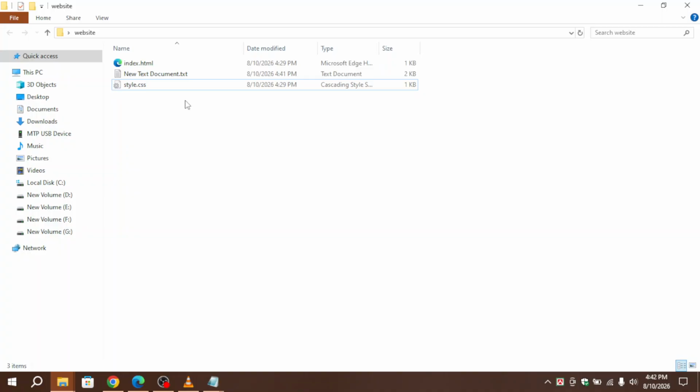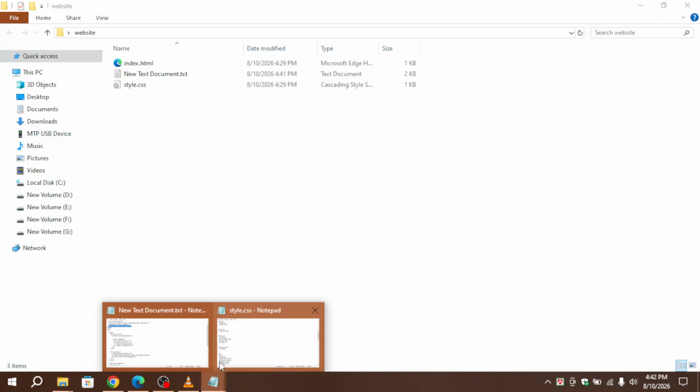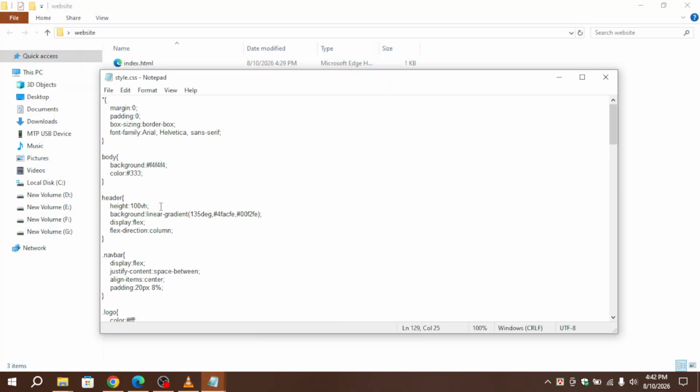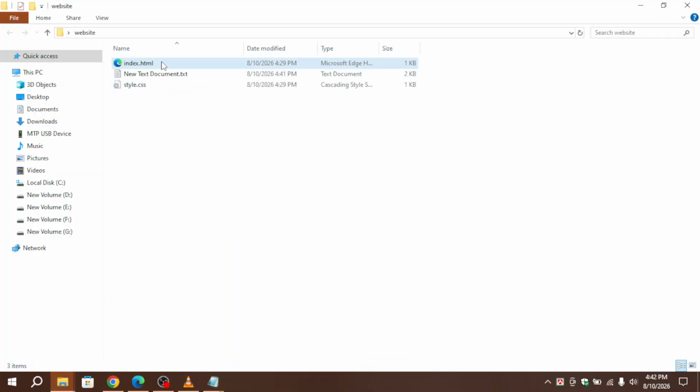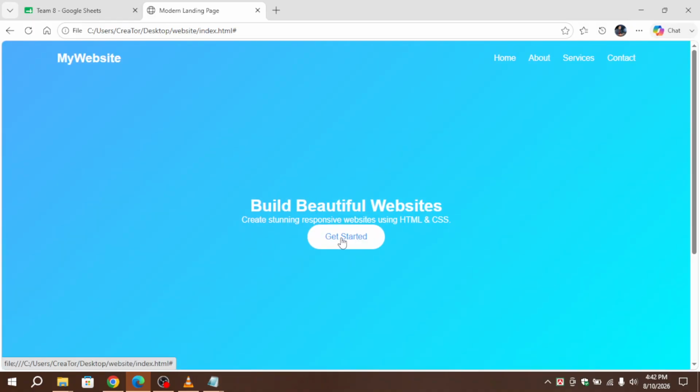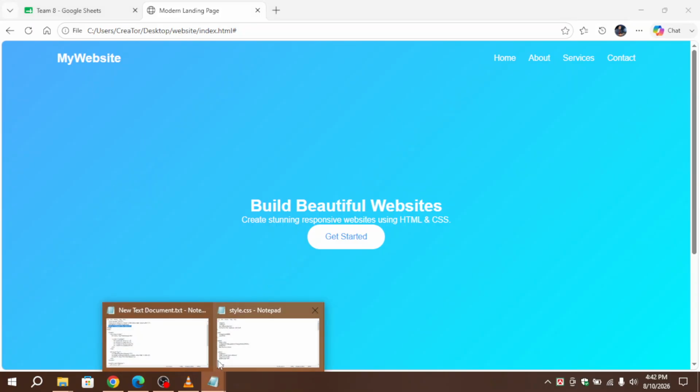To change the design, open the CSS file in Notepad and modify a property or value. Save the file, then return to the browser and refresh the web page. If the change doesn't appear, check that the CSS file name and link are correct. Most beginner mistakes come from a wrong file name or file location.